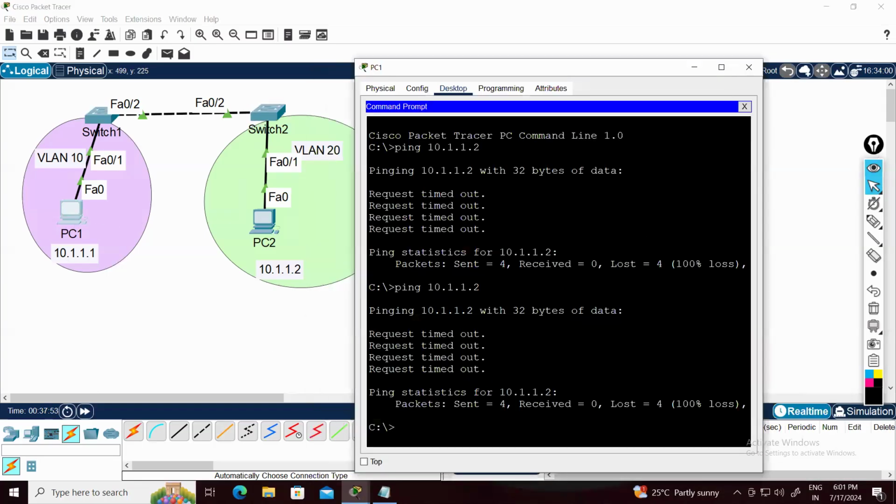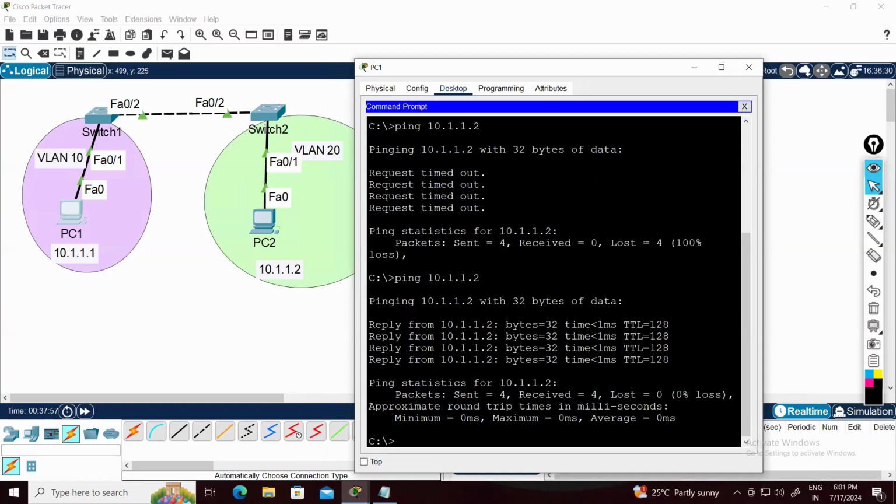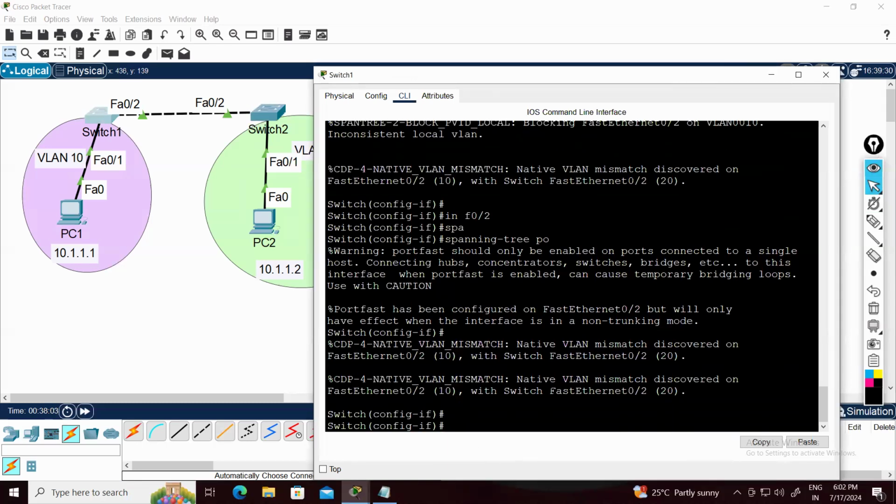Now let me try to communicate. These are in different VLANs. You can see here that I'm getting the native VLAN mismatch. Why? Because here the native VLAN is 10, here it is 20. So if it belongs to the native VLAN, this switch will not put a tag. And when this switch receives it without a tag, it will consider it belongs to its native VLAN. And this is how they will communicate.